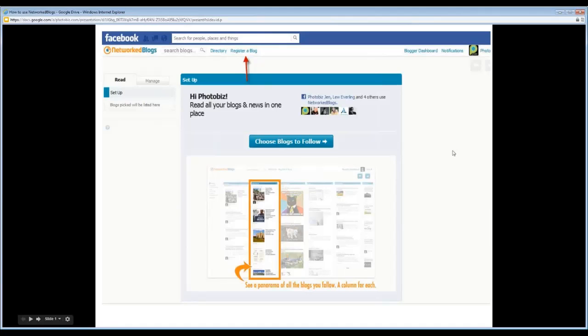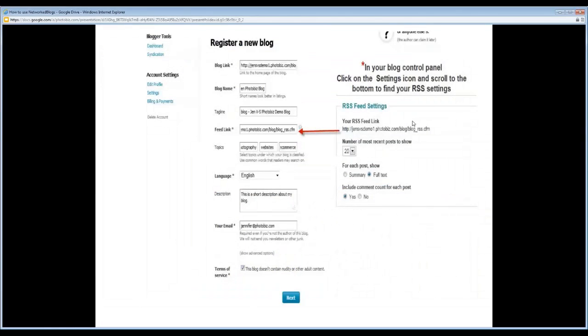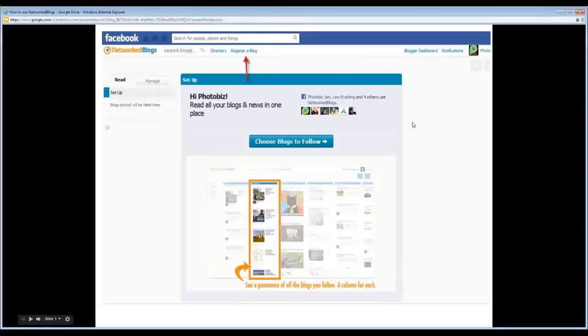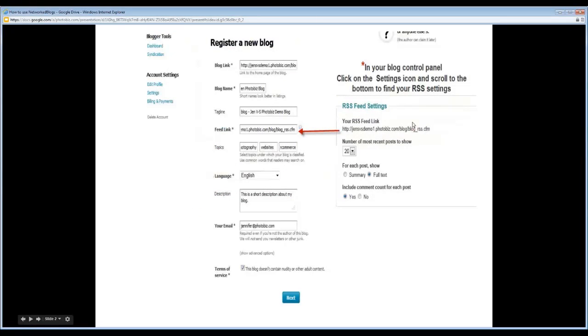So once you do find the app within Facebook, all you have to do is click on Register a Blog here at the top of the page, and this would be within the Facebook that you would like your blog to be syndicated on. Once you register a blog, you'll walk through all of the information in regards to your blog. Your blog link, that's going to be the URL of your current blog. So in here I put my blog URL. You can give your blog a name. It could be whatever you choose. And a tagline.